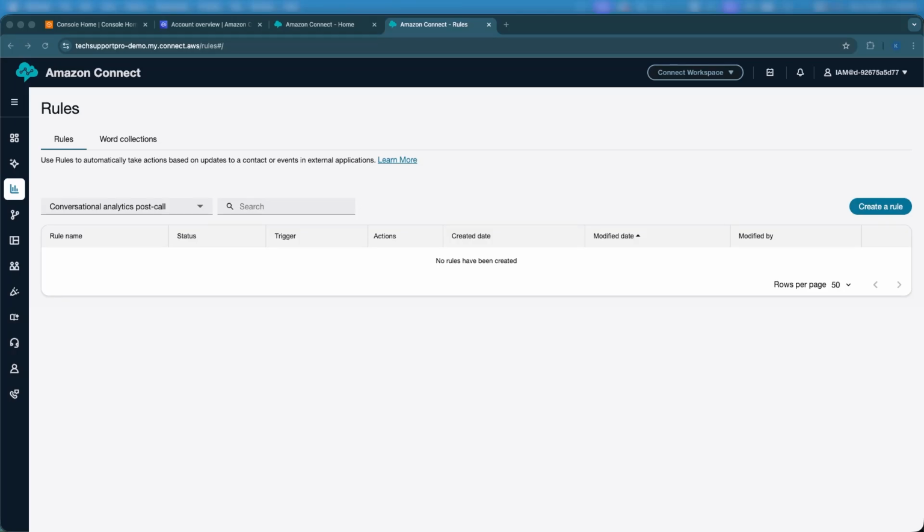In this video, I'm talking about Amazon Connect rules. Amazon Connect rules are automated actions that the platform performs, right, based on certain conditions that you define. So pretty much what Amazon Connect rules does is when a certain condition that you specify is met, a certain activity happens, right?